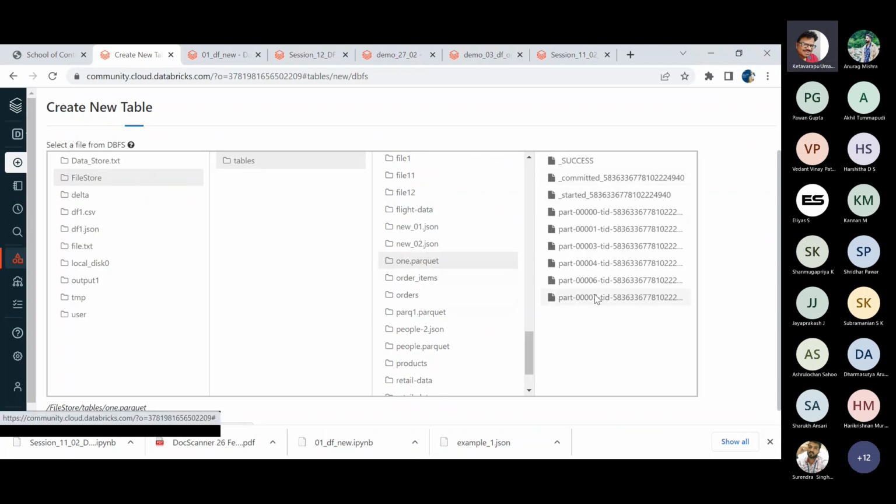One dot parquet, but you can see that though it is a simple file, it is stored as partitions. And partitions are decided by the Hadoop block size, based on that kind of convention. Now let me access the content.